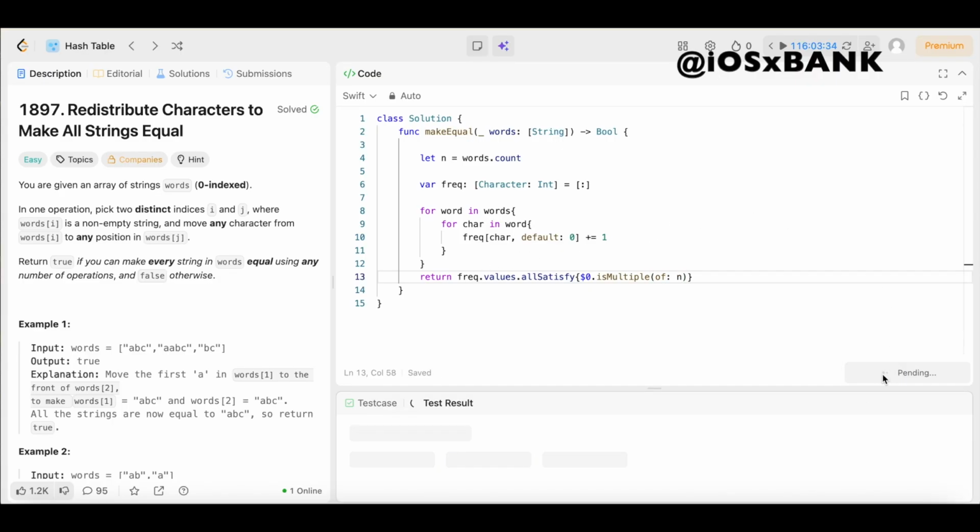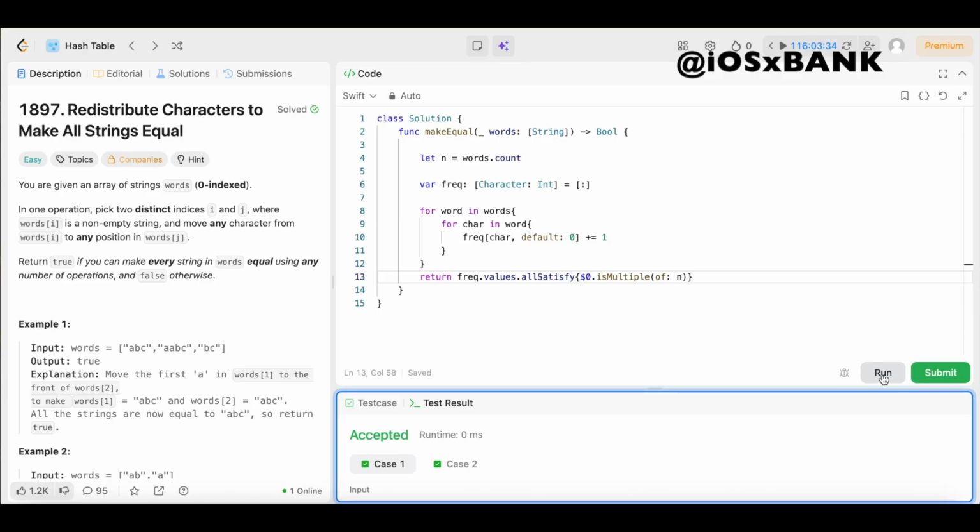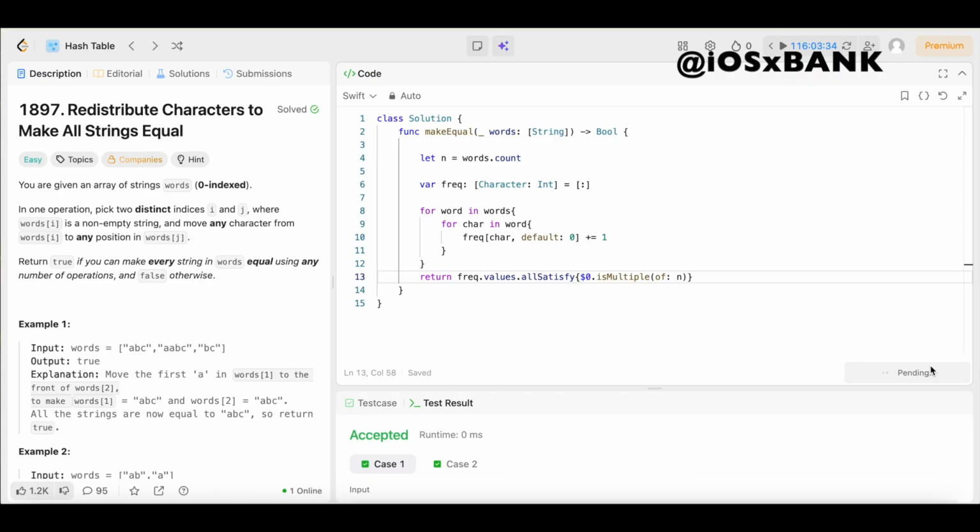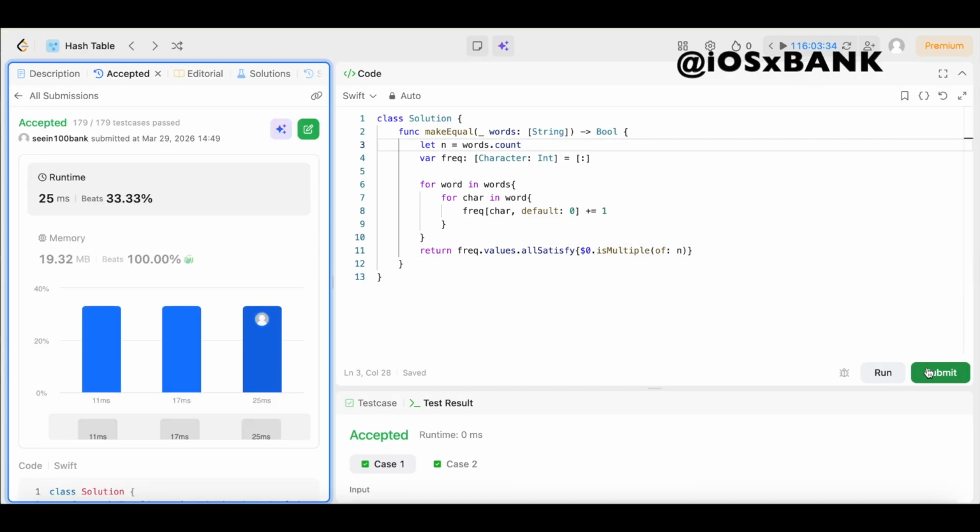Let's give it a run. Make sure that runs properly before we submit it. It's accepted, so let's go ahead and submit it. Make sure it's still accepted after we submit it. And look at that: 25 milliseconds, beats 33.33% of users. Not too bad, not too bad at all.